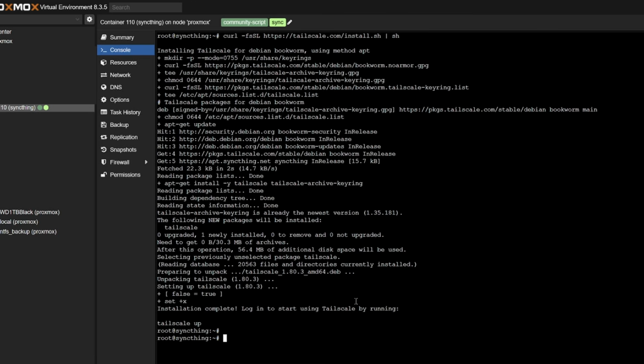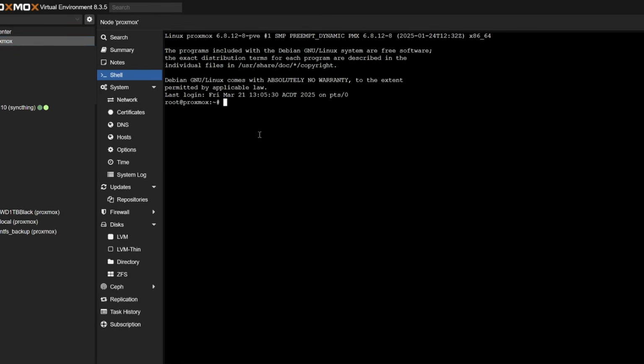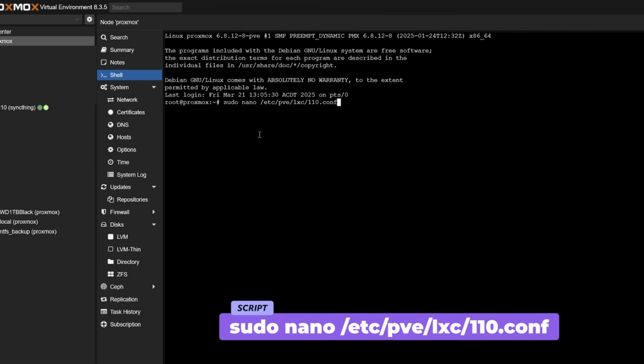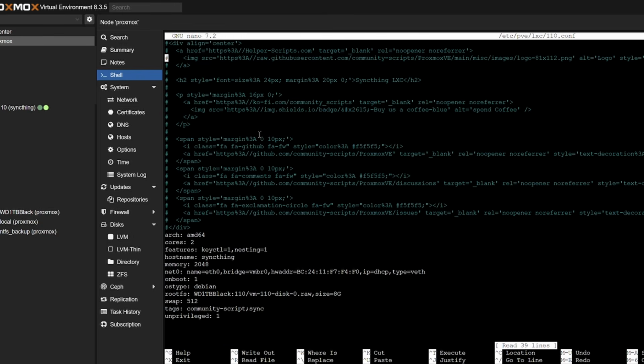Now, before we can start the Tailscale service and connect it to our Tailnet, we need to enable network tunneling on our Linux container. So to do that, we'll go up to Proxmox and we'll go into shell. And I just want you to type in sudo nano /etc/pve/lxc/, the number of your container, .conf, and this is going to access the configuration file.